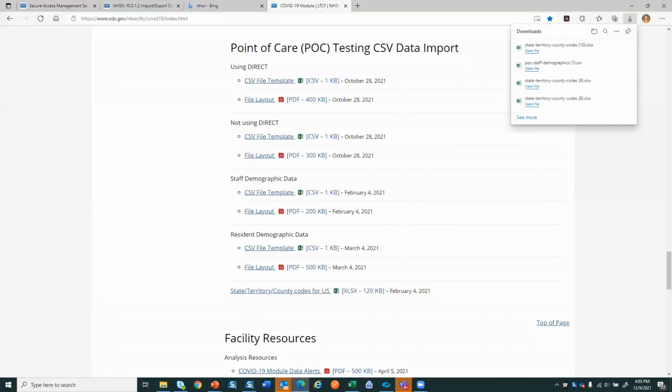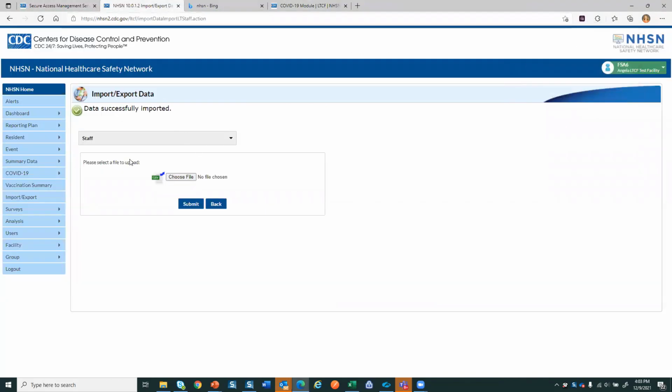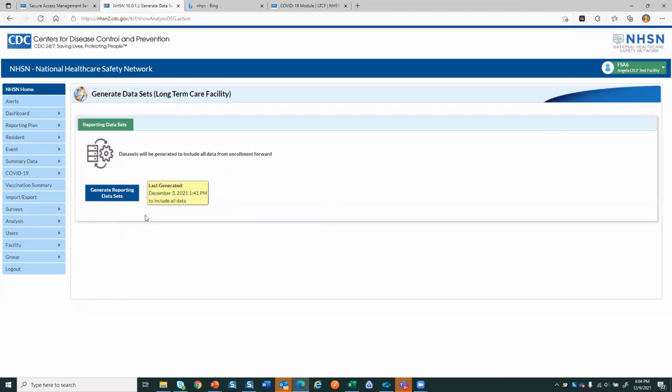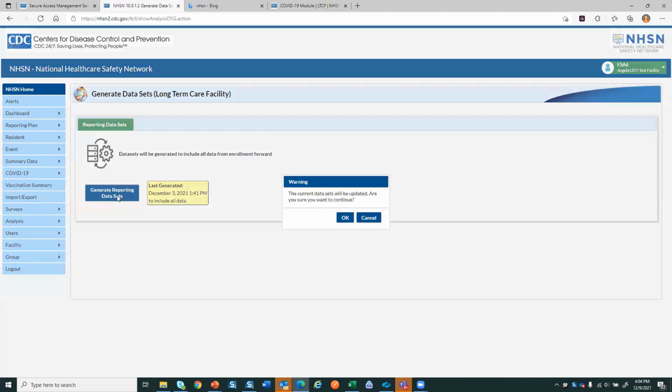Okay, so let's go back to the system and look at analysis fairly quickly. I want to talk to you quickly about generating data sets and what this means. You'll notice that this is telling me that data sets were last generated on December 3rd at 1:41 p.m. And today is December 9th. I'm going to go ahead and generate data sets right now. And while it's generating them, we'll talk about what that means.